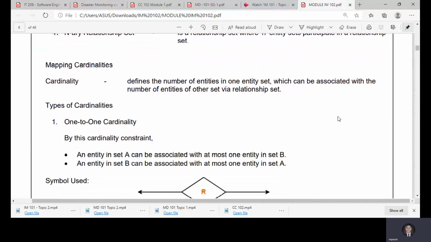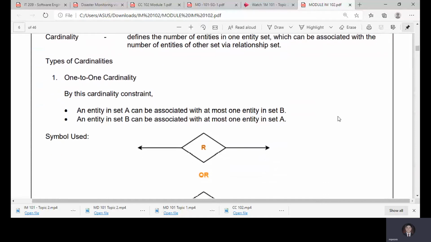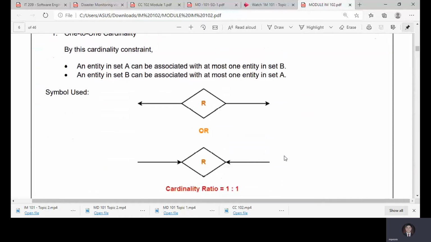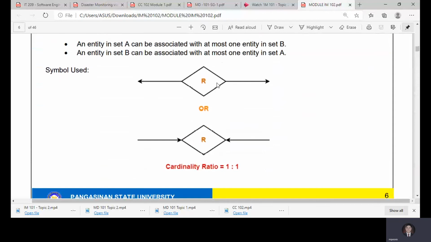Mapping cardinalities. Cardinality defines the number of entities in one entity set which can be associated with the number of entities of the other set via a relationship set. So what are the types of cardinality? We have one-to-one cardinality. By this cardinality constraint, an entity in set A can be associated with at most one entity in set B. An entity in set B can also be associated with at most one entity in set A. Ayan. So ito yung cardinality ratio niya. 1:1.